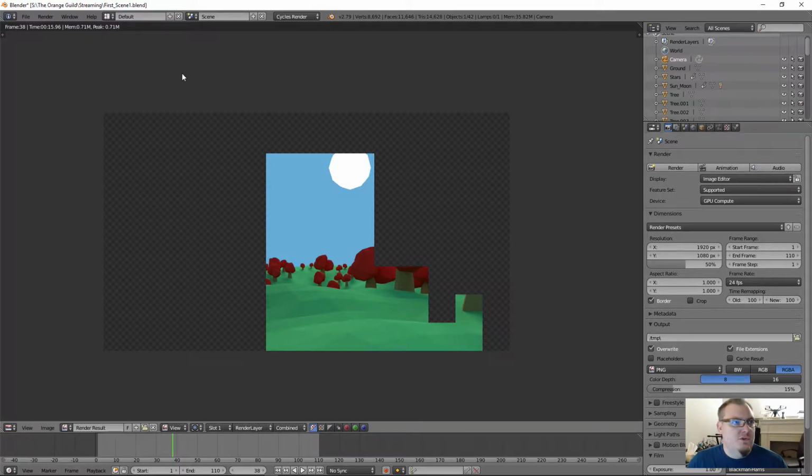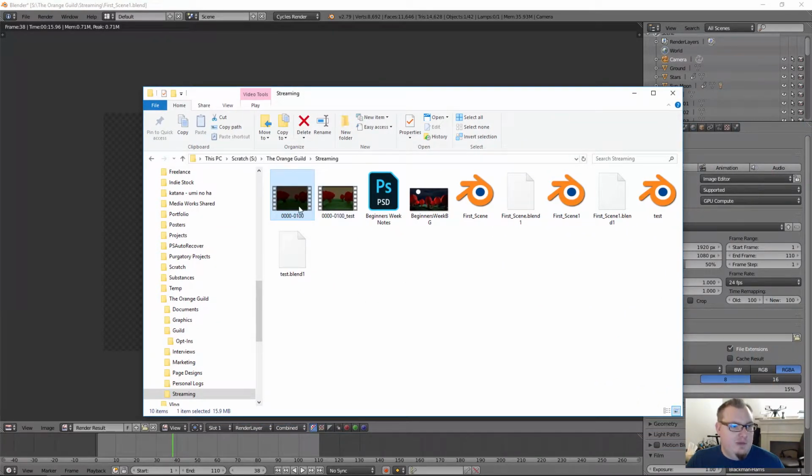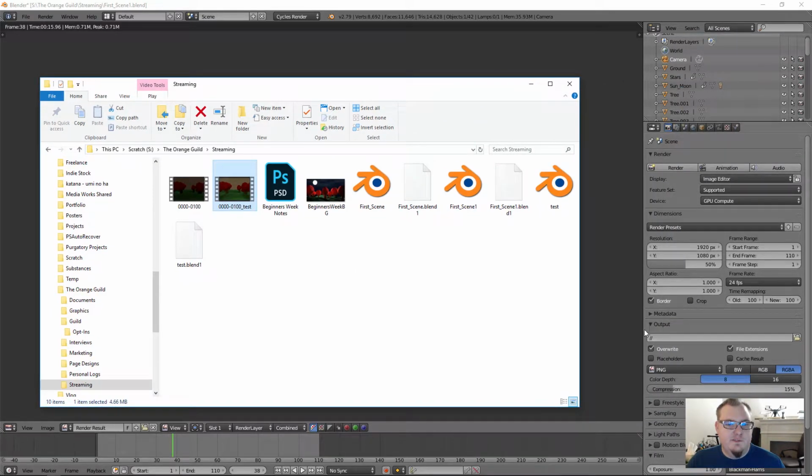One of the things you can do if you've already saved your Blender file somewhere on your hard drive is if you just type in 2 forward slashes right here on your keyboard, that's going to save it in the same directory as your Blender file right here, okay? So you can see I've already rendered out a couple of animations here, and because I'm using those 2 forward slashes, it's going to save it in that same directory as an animation.